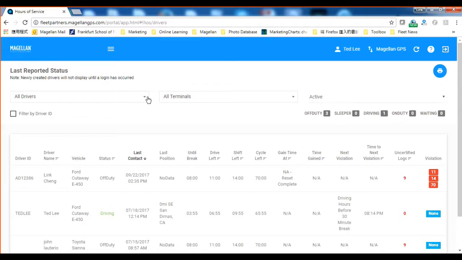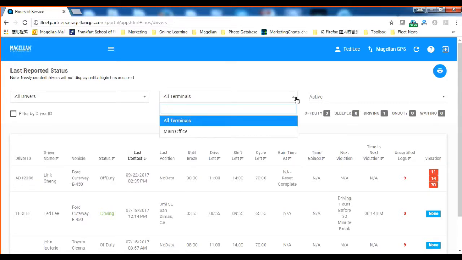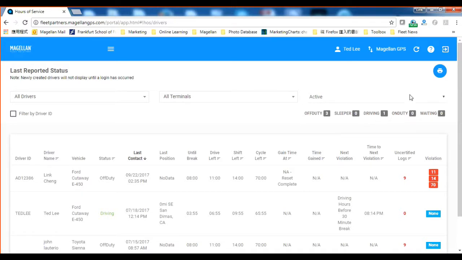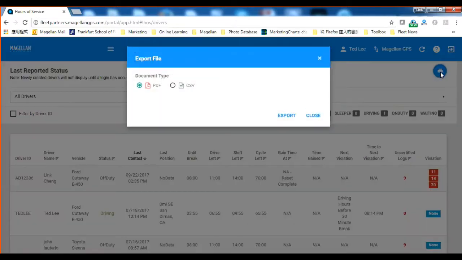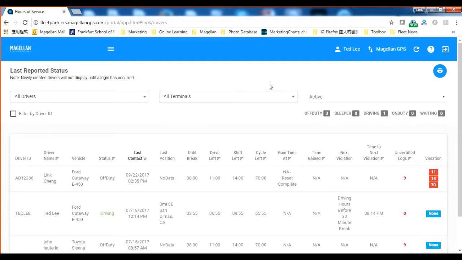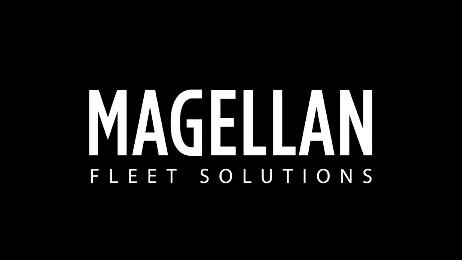Next, you can filter the overview by driver, by terminal, and whether or not the driver is active or inactive. Select the printer icon to export the document as a PDF or CSV file. Select the hamburger icon to reopen the ribbon.